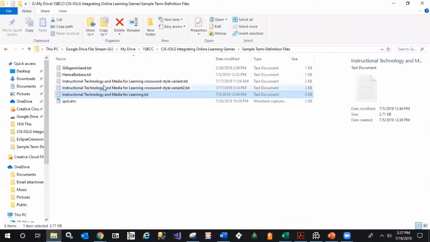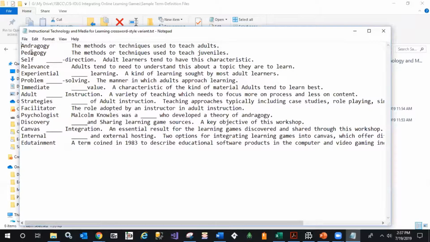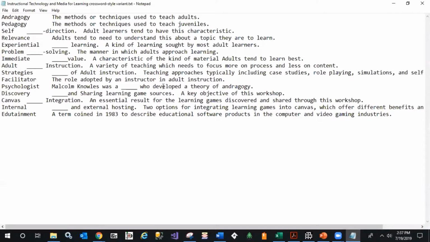I've already done that editing here. And so here we have, for example, problem solving. We changed it to problem, and then there's our tab and underscores dash solving. And so we take a hyphenated word or 2-word clue and break it up that way, period, the manner in which adults approach learning. Great. Okay, so this is pretty usable as it is, and it's separated by tabs.